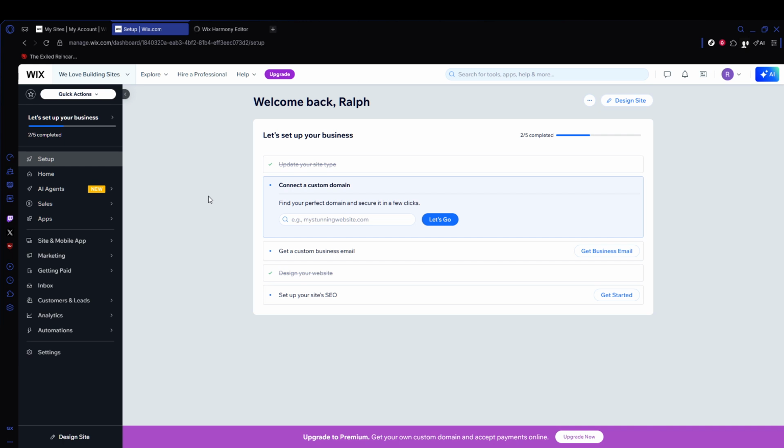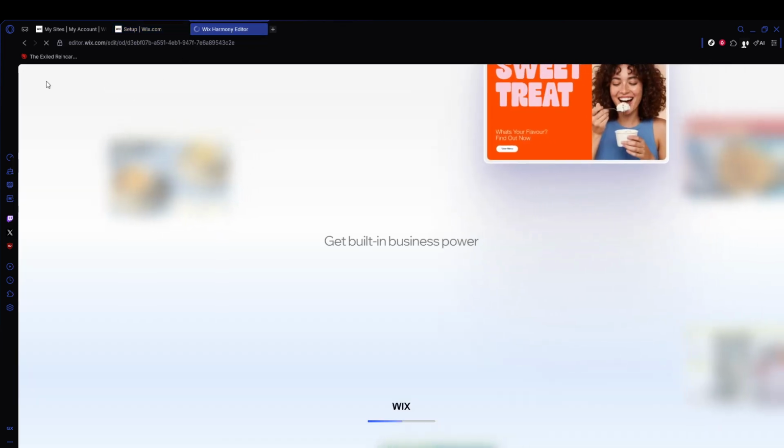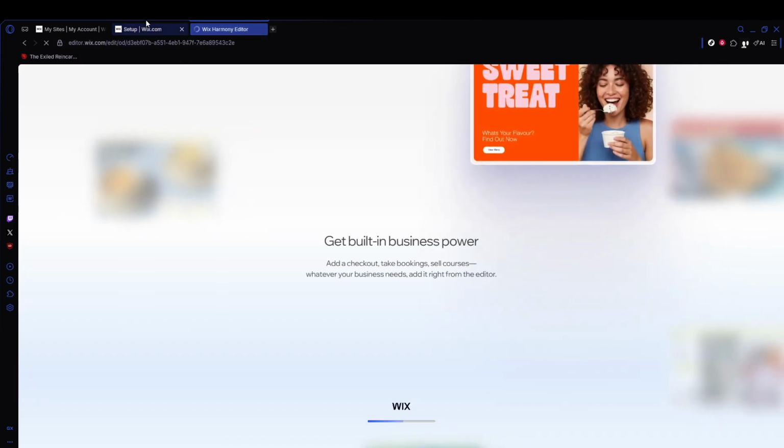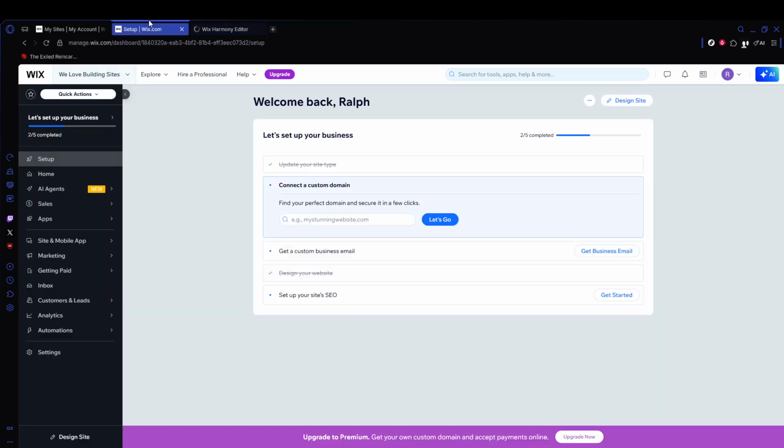If you need to return to the dashboard while you're in the editor, hover your mouse over the Wix logo in the top left corner. A small menu appears. Click Go to Dashboard, and you'll be taken back to the site's dashboard without leaving your project. This is handy when you want to quickly check analytics or adjust a setting before jumping back into design work.